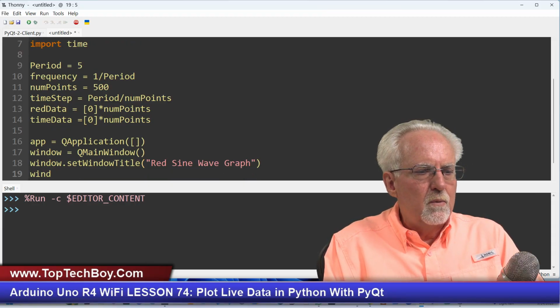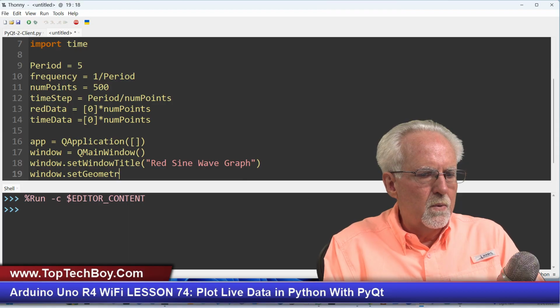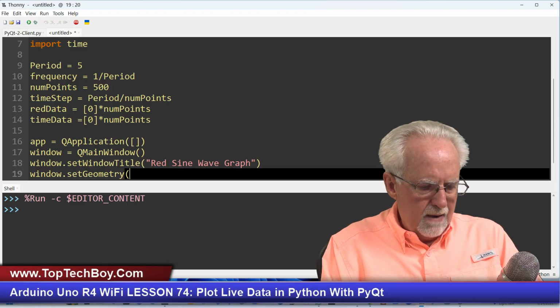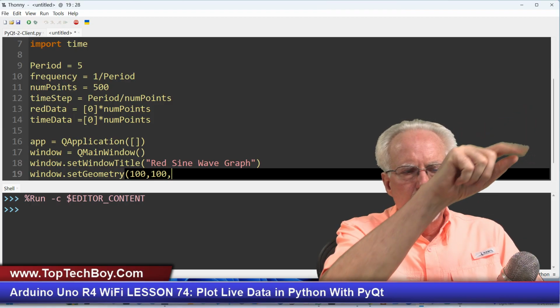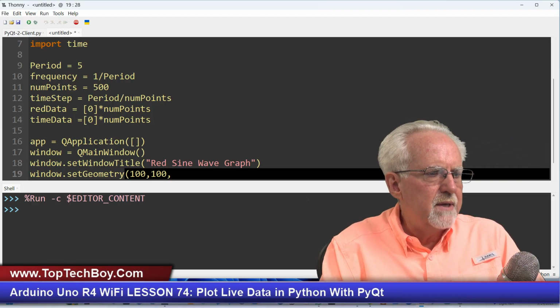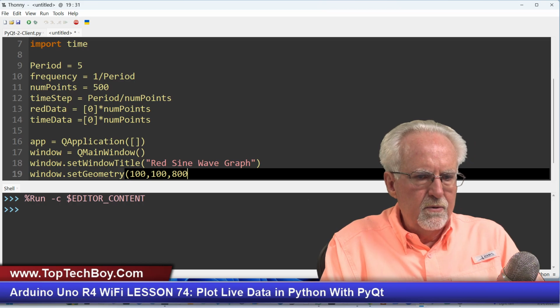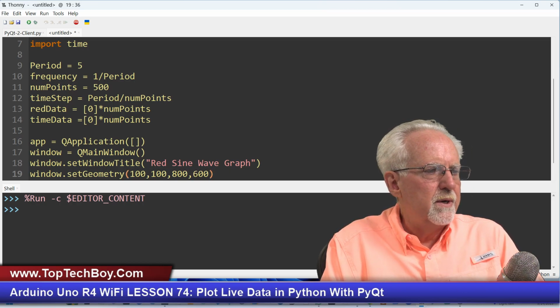Now I need to do a window.setGeometry, like that, and I want it 100 pixels over, I want it 100 pixels down, so from the upper left of your screen, you go over 100, down 100, then I want it 800 pixels wide, and I want it 600 pixels high, and that's a pretty good window for me.